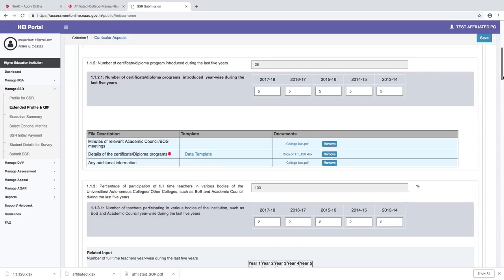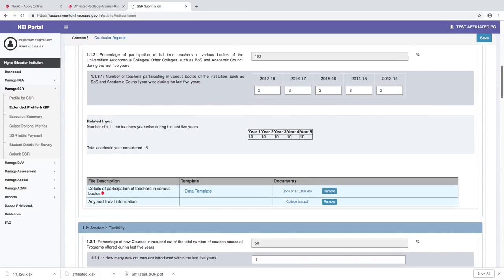QnM are quantitative metrics. There are several types of QnM that we have here. In this particular QnM, the percentage of full-time teachers in various bodies of the universities, autonomous colleges and other institutions such as BOS, academic council, etc. during the last 5 years, seeks the data year-wise during the last 5 years, and hence a year-wise breakup of the data is being sought.